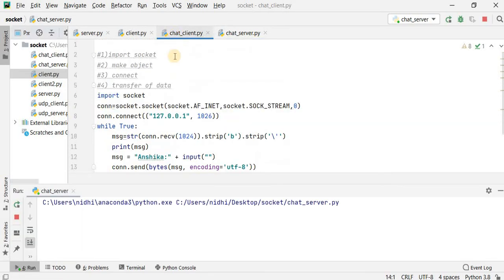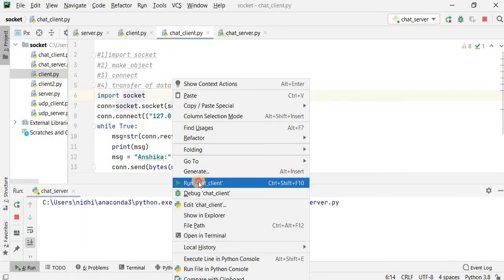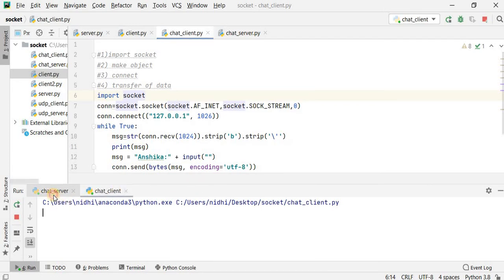Run chat1 and run client. So chat will send a message, that is hi Anshika, and enter. Client, there is a Nidhi. So at the client side, Anshika will know that okay, Nidhi is sending me hi Anshika. So Anshika will send hello Nidhi, how are you?